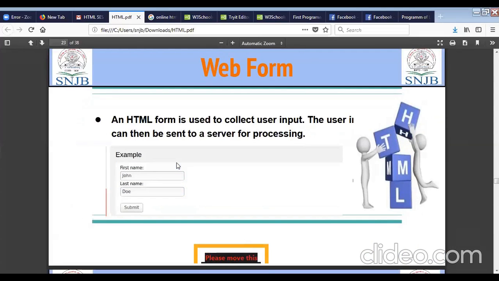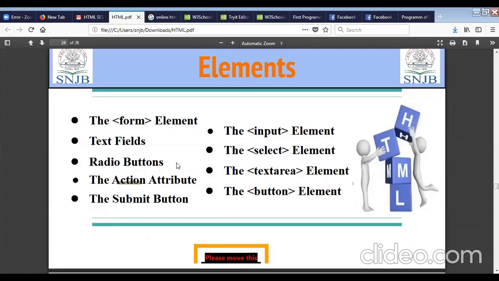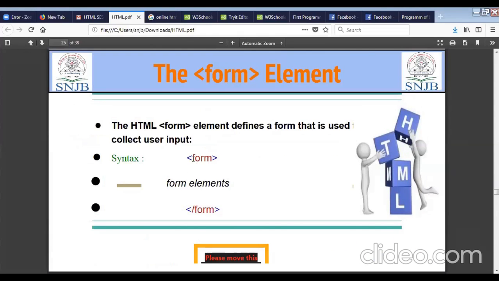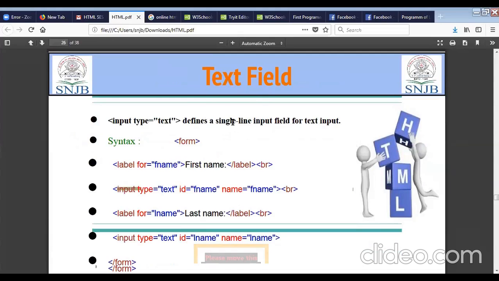Next, the second part of HTML is the web form. For designing a web form, you need basic knowledge of some elements. First one is form. Whatever we have to write, we will write inside the form tag. Then next one is text field. Text field is important for adding the text field and text area. These are two different concepts.